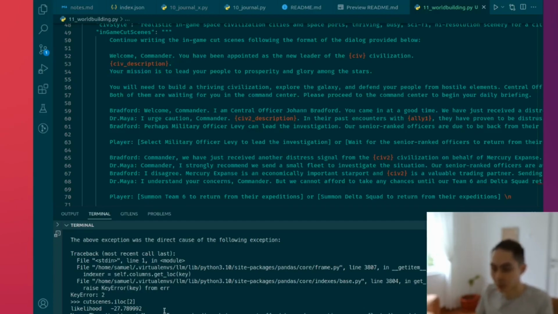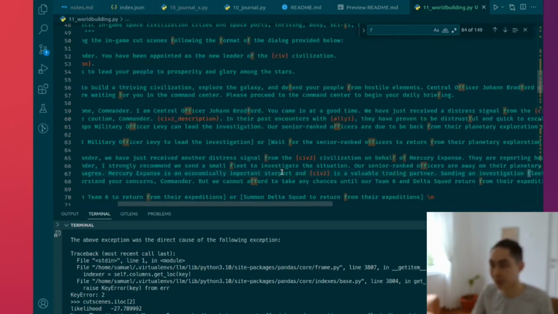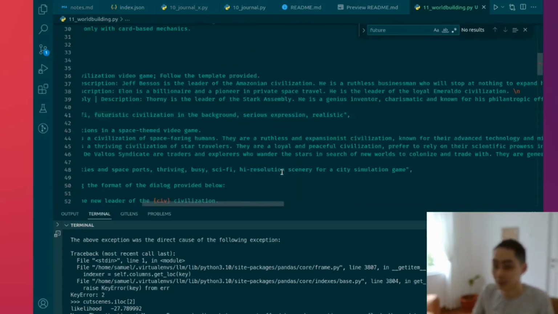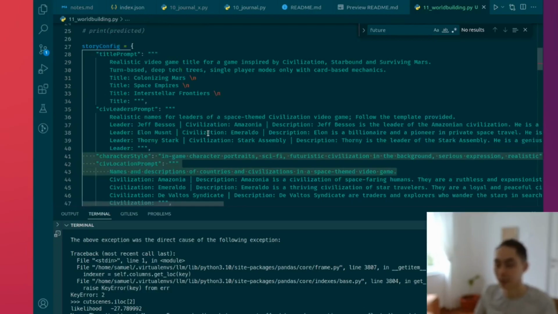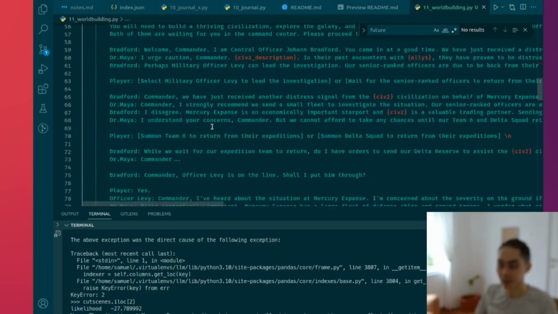"So the situation at military expense is dire, but we cannot afford to send our entire reserve fleet. We need to preserve our fleet in case of future attacks. Instead, we will send the Delta Reserve to assist the Free Worlds Union." Okay, I don't know where the Free Worlds Union came from. We did not have that in there, so we could improve that. But the rest is pretty good. We did not talk about future attacks. If I search for it, see, it's not in my prompt at all. So these are novel sentences it's generating. And I could increase the size so that it generates more of that. But here it tried to generate novel sentences to complete my dialogue and to help me generate more in-game dialogues and cutscenes and stuff.